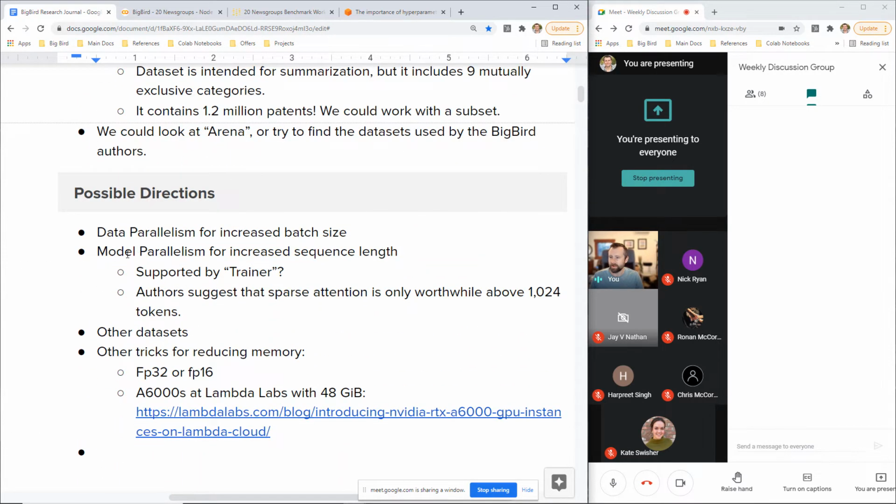One thing to try. And then, since BigBird is all about long sequences, we're not really getting into that long sequence domain yet. The longest I've tried so far is 1024. The author is actually saying in their paper, and Nick and I aren't entirely sure why this is the case, that sparse attention is only worthwhile above 1024 tokens. I read that as, don't really bother with this if you're not dealing with at least 1024 tokens in your inputs.